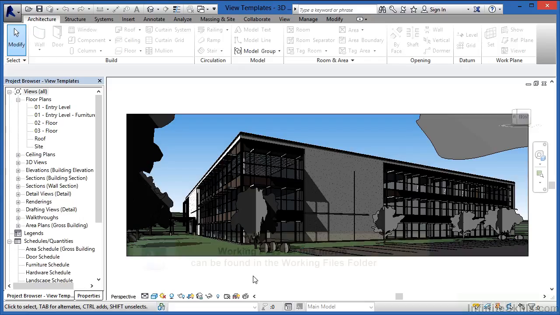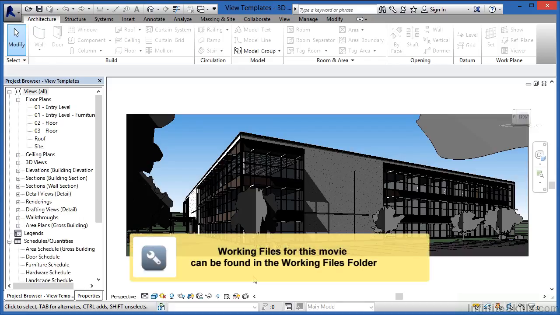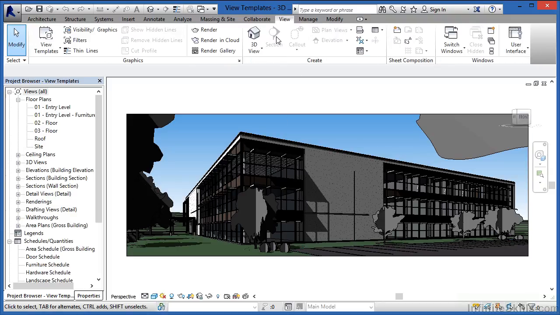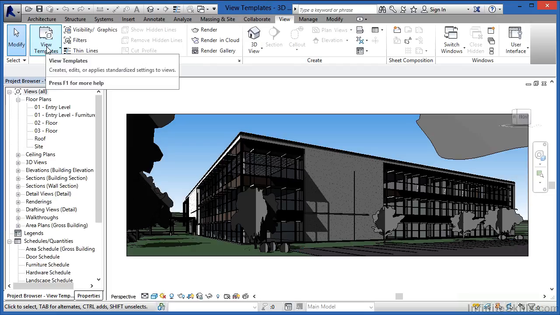View templates contain many of the predefined settings for how a view should display. And there's two different ways to set the view settings for a view in Revit. The first spot is to come underneath the View tab, then move over to View Templates on the ribbon.